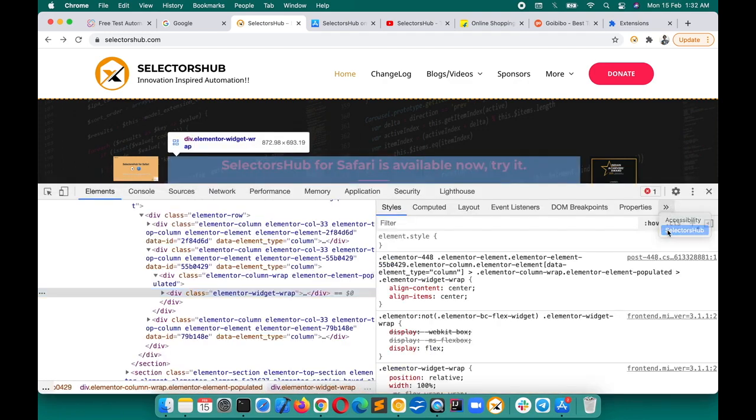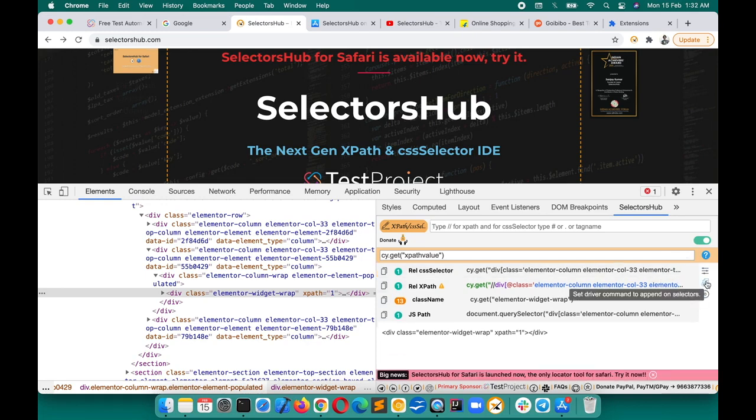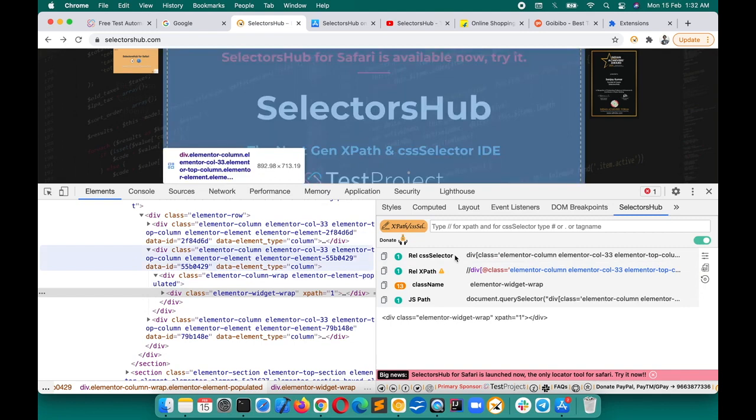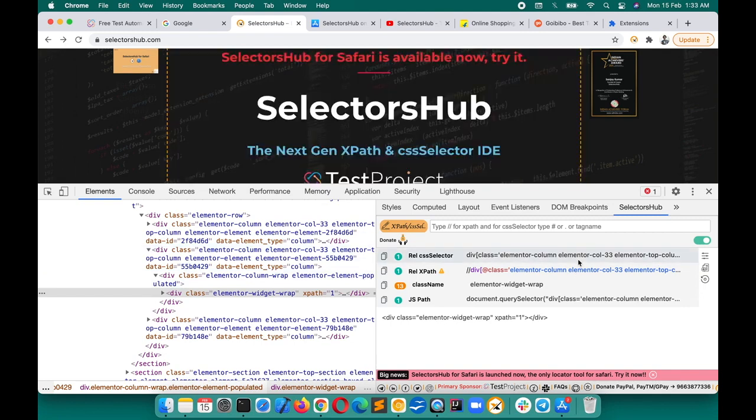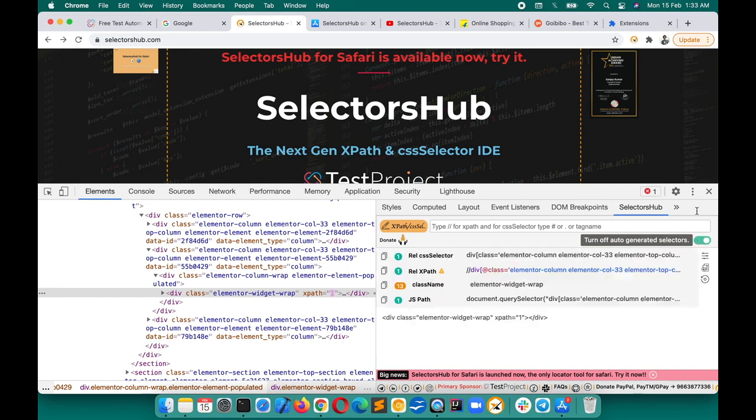When you open SelectorsHub, it opens with your view, your settings. If you don't want to see all of this, you just keep it off and it will not show. And it is as simple as that. And if you just want to use it as an editor, you can choose it as an editor. So this is really helpful.